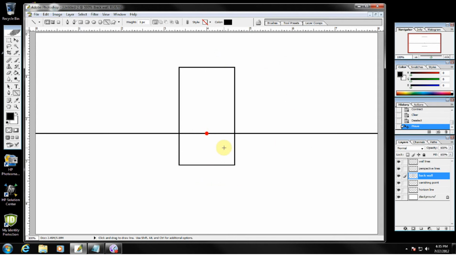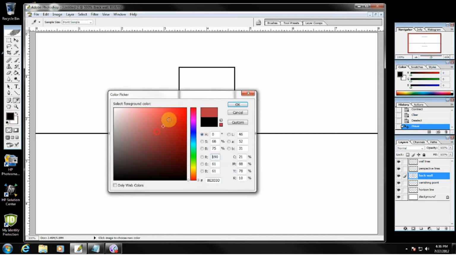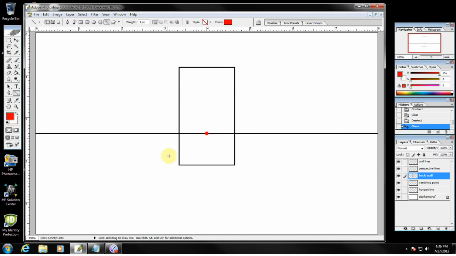But what you have to realize, you have to kind of do a double take on this, because this rectangle here is the back wall of this room. Everything is going to that wall. So what happens is, remember, this is an imaginary point. But perspective lines are still going to go from this point.